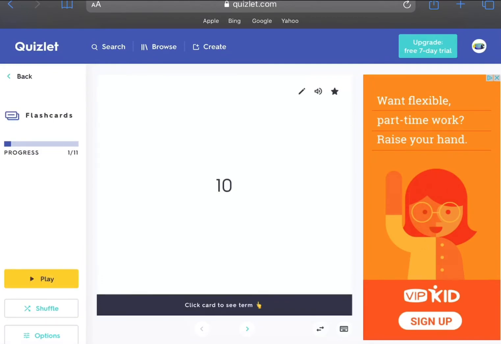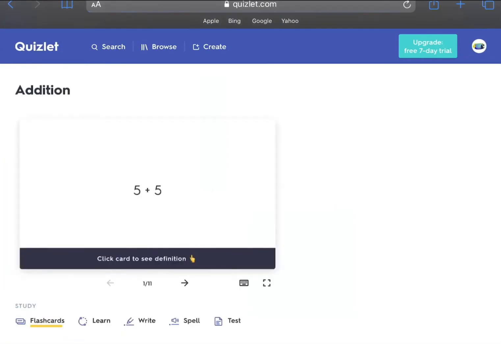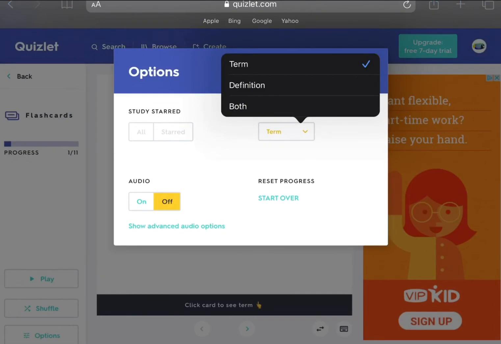So play, 10. Oh, what is that equal to? 5 plus 5. So it's kind of like term. So the term is 5 plus 5, and it's asking you, what is 5 plus 5? 12. 6 plus 6. So it's like that. Kind of weird actually. 74 plus 5. I don't know why it's showing the term, the definition first, but there are options on each of them. You can okay, yeah.